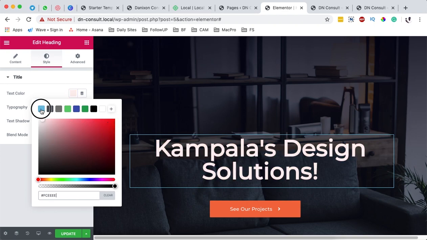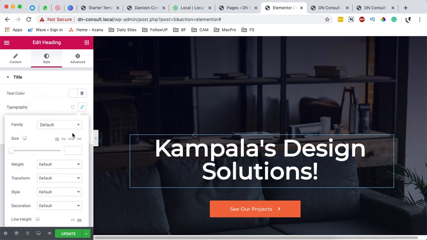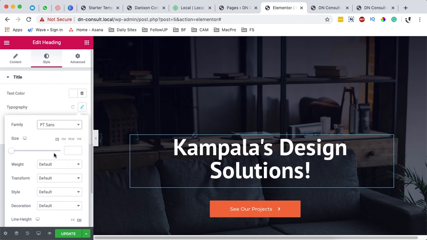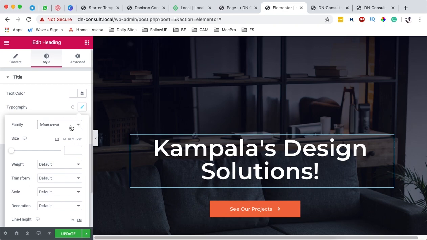You can change it to whatever you want. I want to leave it white. Typography, you can change that to any kind of typeface that you want. For example, if you want to use PT Sans, you can set that to be your font. If you want to use Montserrat, of course, by default, it's even using Montserrat. So I'll simply leave it on default.